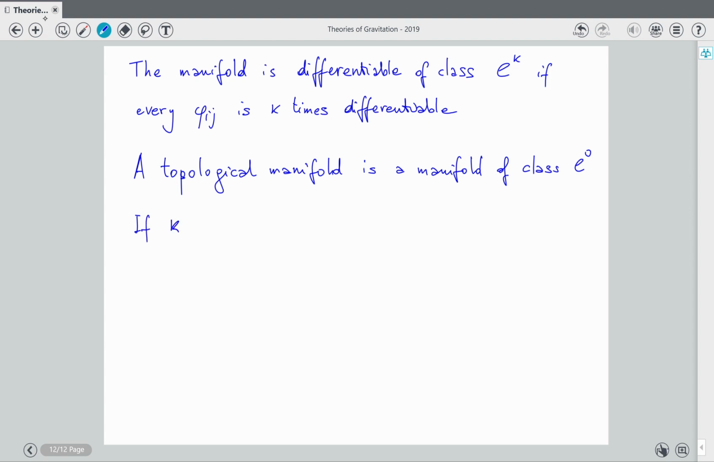If those maps are indeed differentiable, if k is greater than 0, then they are not only called homomorphisms, but they are called diffeomorphisms.